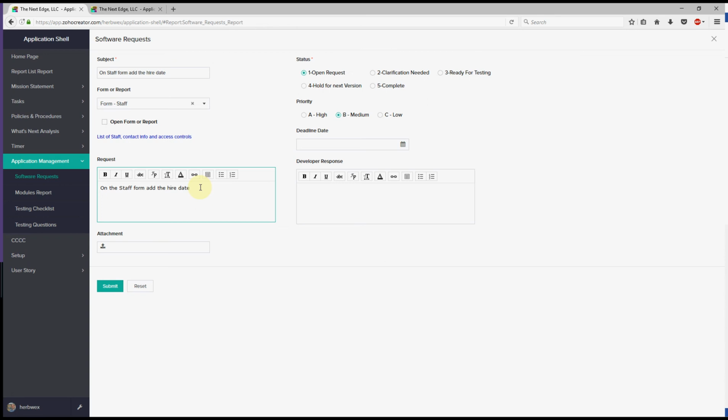So by keeping the requests small and tight, it makes it easier for the developer to say, yes, I'm done with that. That one's ready for testing. I'll now work on your other tasks. If you have a large task, it just makes it very difficult to keep things moving.